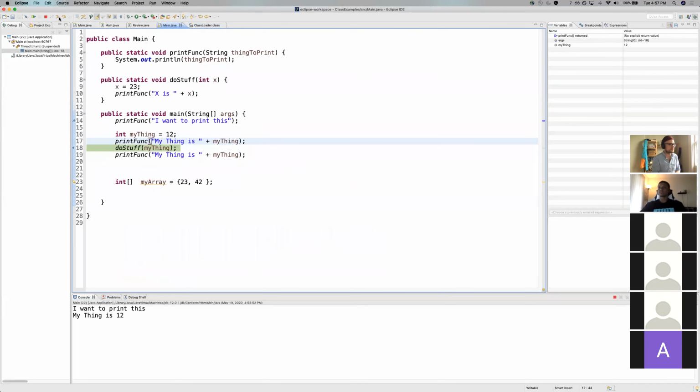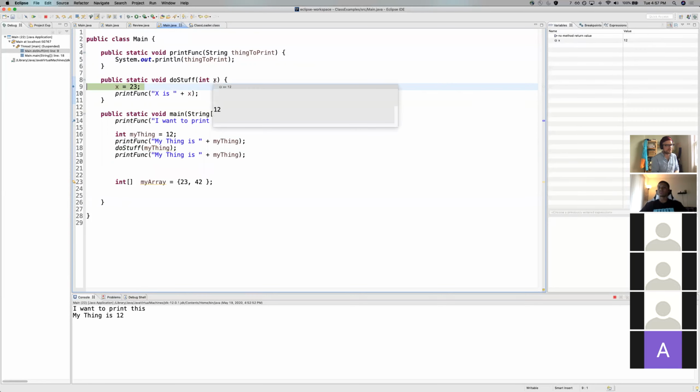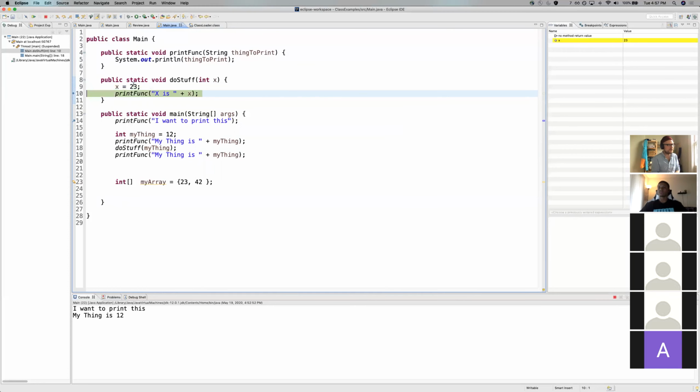Now let's step into. Cool. Where we passed my thing. My thing was 12. Still is 12. We passed it into X. X copied the value of 12. Then when we reassign X to 23, notice over here, X is 23. That yellow line changes and kind of shows us what's going on. I think debuggers are really powerful and super neat.